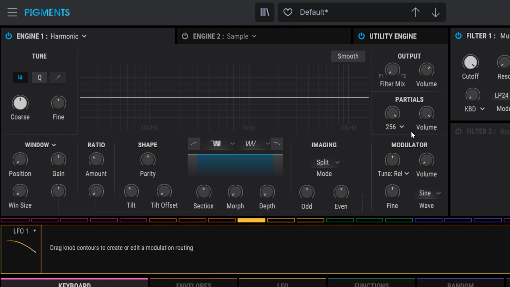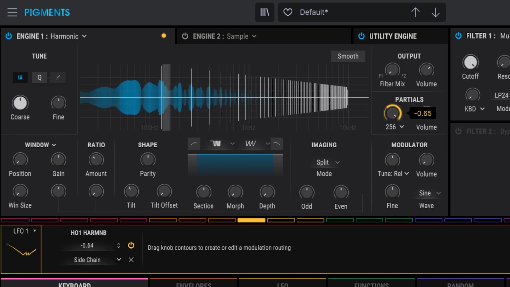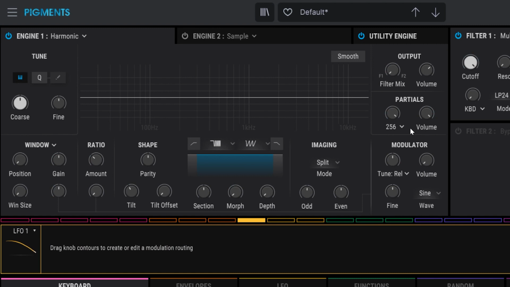What's cool is that these controls can be modulated by some of the modulators available in Pigments, such as LFOs. If we attach an LFO to the number of partials, it will modulate the number of partials that we can hear in real time.